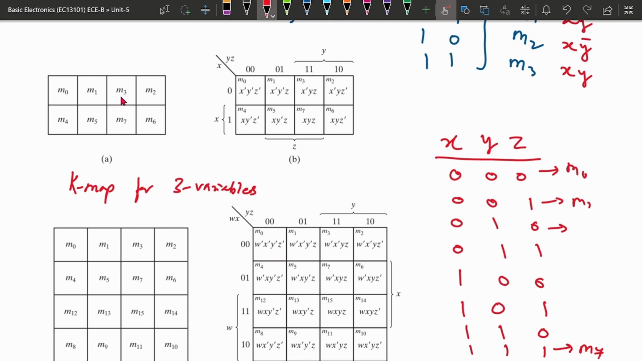So how it came, we can just see here. If three variables are there, one variable has been put on the vertical line and two variables have been put on the horizontal line. If one variable x is put on the vertical line, first we define x equals 0, that means it is going to define x bar. X equals 1, that means this row is going to define x. Similarly, on the horizontal part here, yz is defined. So yz both will be considered together.